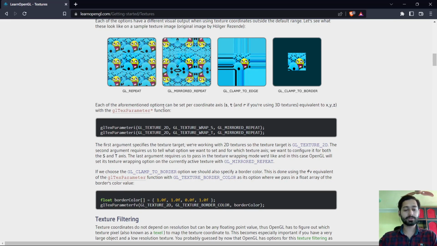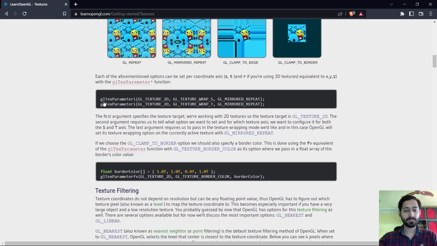Each of the aforementioned options can be set per coordinate axis S, T, and R if you are using 3D textures, equivalent to X, Y, and Z, with the glTexParameteri function. So here's an example of that: glTexParameteri, giving GL_TEXTURE_2D, GL_TEXTURE_WRAP_S. You have to set it separately for each of the axes.